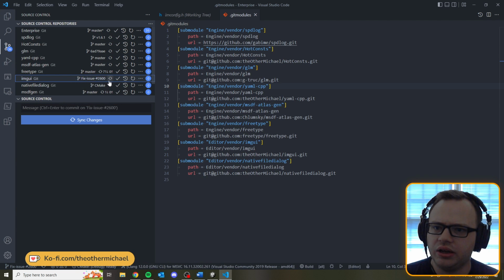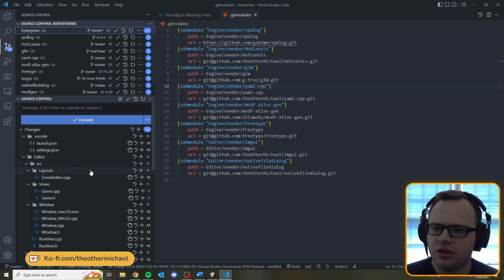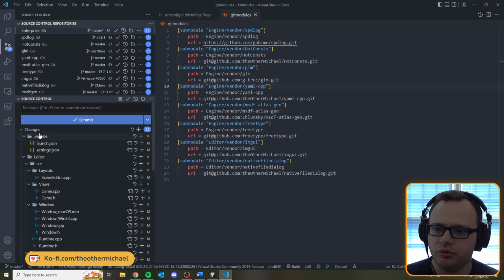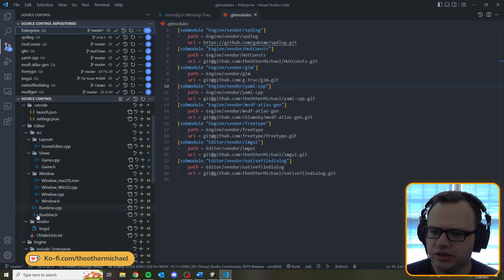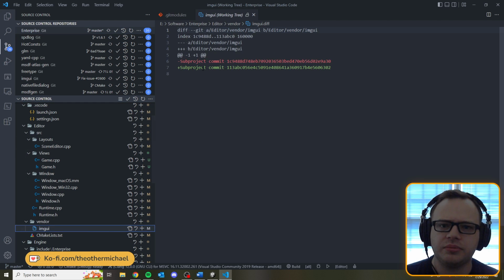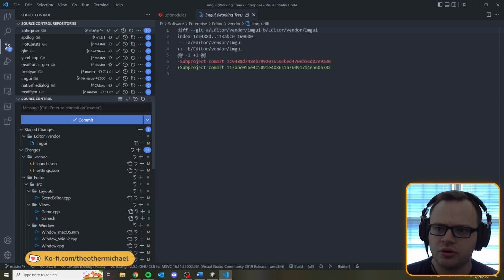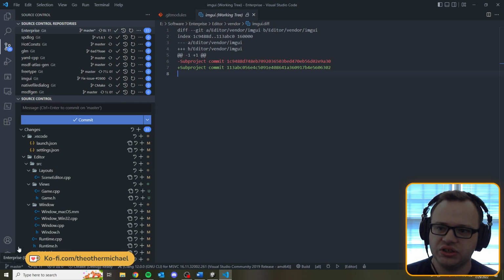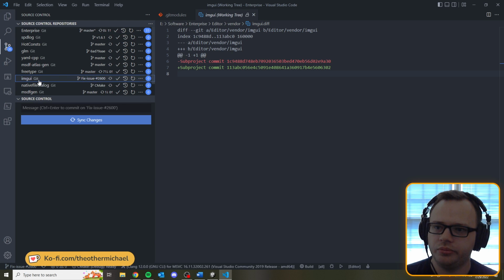Anyway, so now we've got IMGUI checked out to the current. If we go to the changes for the enterprise Git repository, I should be seeing an IMGUI change here. Yep, so we've changed the commit version. I'm going to stage and commit that now. We'll say updated IMGUI, commit, and now we'll make a new branch for IMGUI. And I'm actually just going to do that from the UI here.